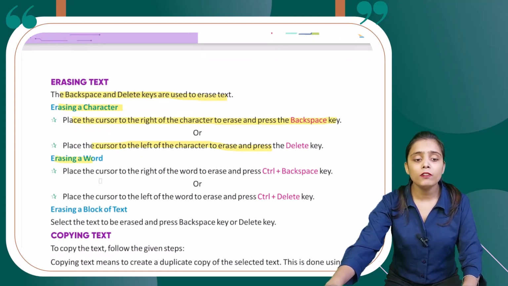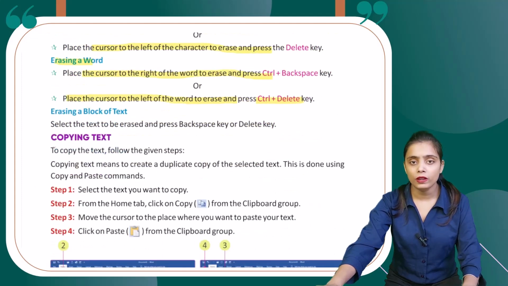And erasing a word, you have to do the same, but while pressing the control key. Place the cursor to the right of the word to erase and press control plus backspace key. Place the cursor to the left of the word to erase and press control plus delete key, then the word will be erased.